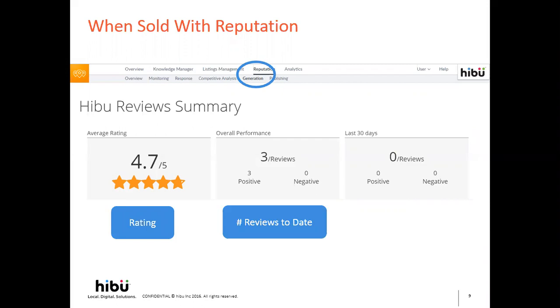The number of reviews to date. In this case, perhaps we want to have a conversation about the importance of leveraging the cards and leveraging the dashboard. And also how many reviews have been left in the last 30 days. What's the frequency on this program?